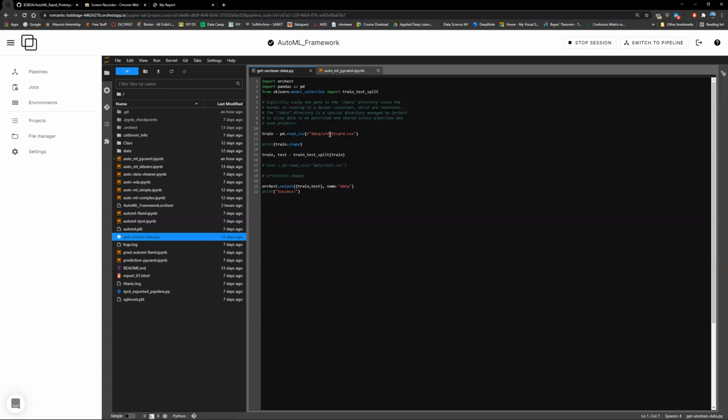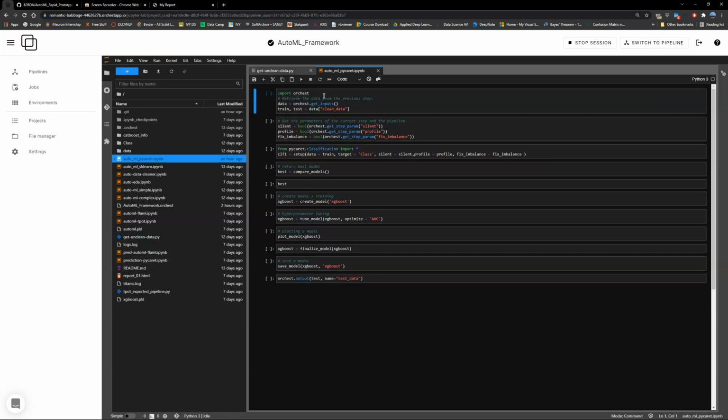So this is how it looks. I am pointing to the folder where I am getting this credit card data set, and then I'm splitting the data into train and test. Then this orchest.output is basically a connector to the next step, that is this one. So here I'm getting orchest.get_input.